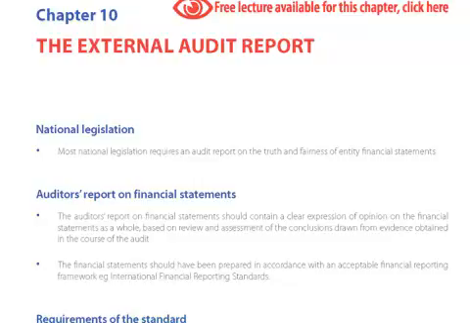Where will you find substance over form? It's within the framework. What's the framework? The framework gives us guidance as to the characteristics which should be apparent within any set of financial statements. The auditor's report must include an opinion on whether such a true and fair view has been given.